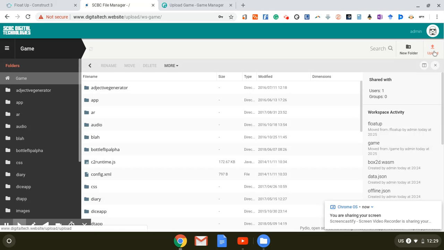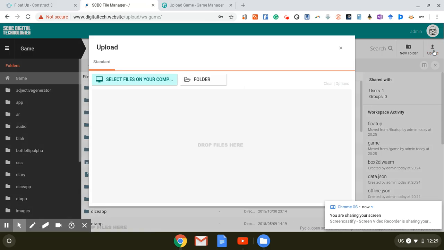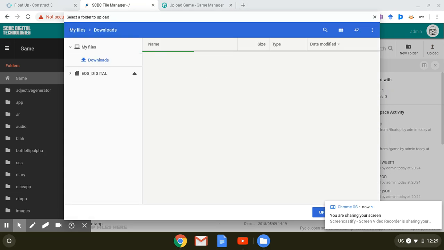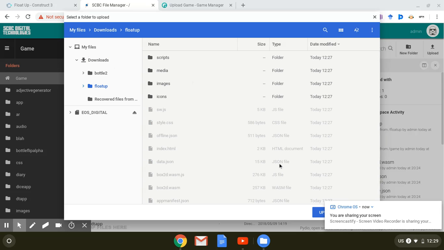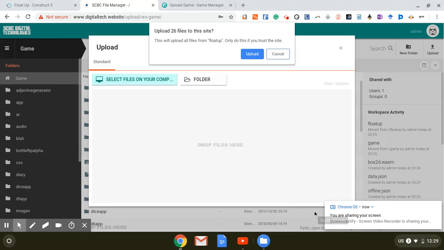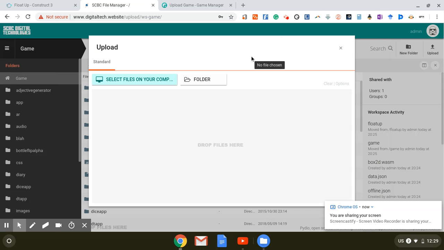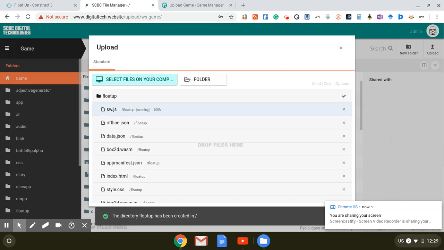We're going to go to the upload button in the top right-hand corner, and we're going to select a folder, and that folder is in your downloads, and it's called Float Up. Okay, so we're going to upload that folder. So that's 26 files. That's great. That's what we're kind of expecting. You might have a few more or a couple less.